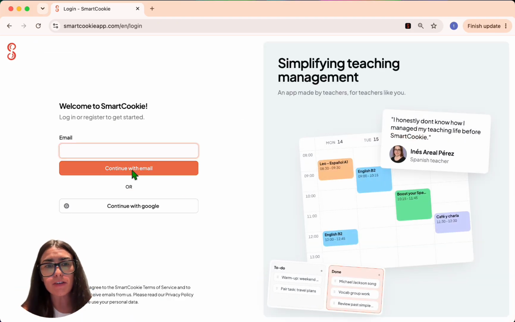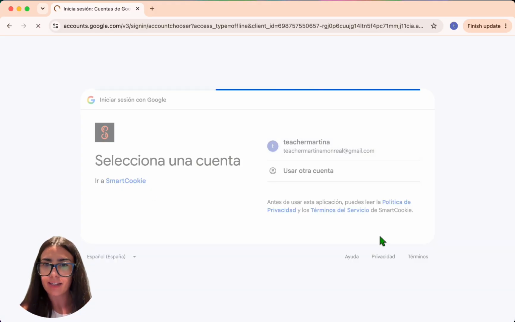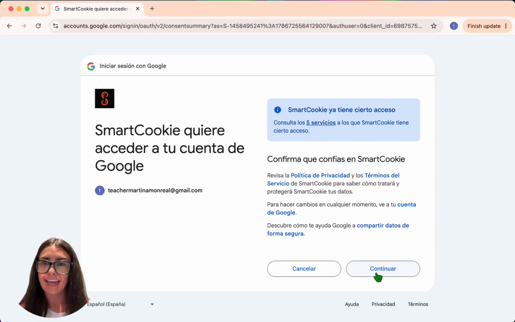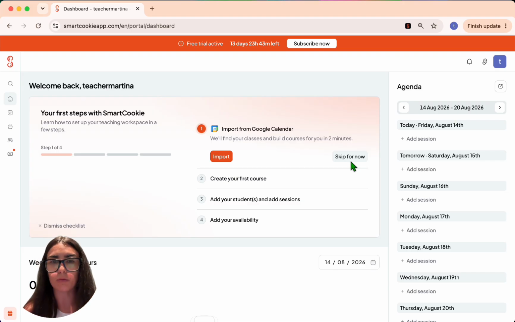Here, you can either continue with email or continue with Google, as I'm doing. And that's it. The first time you open SmartCookie, you will see a small tutorial inside the app where you can walk step by step through all the main parts of the app. However, in this tutorial, I'll skip these parts for now because I'm telling you how to do it, okay? But anyway, I recommend you walk through this tutorial that we've prepared for you.